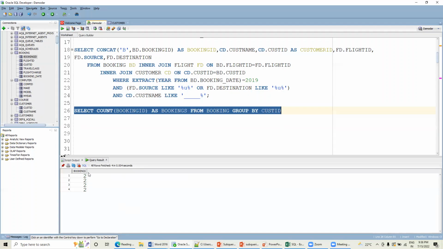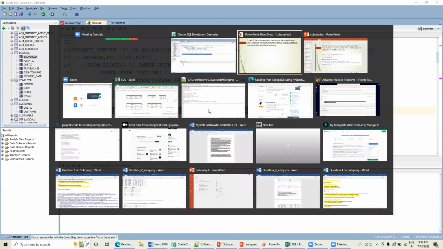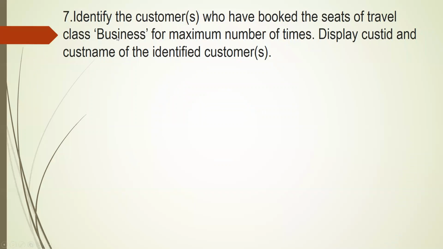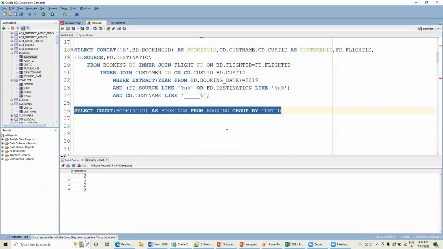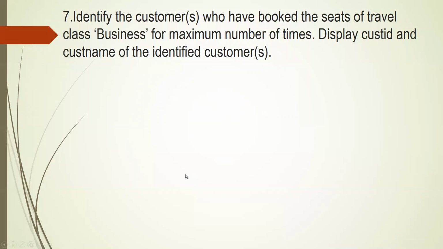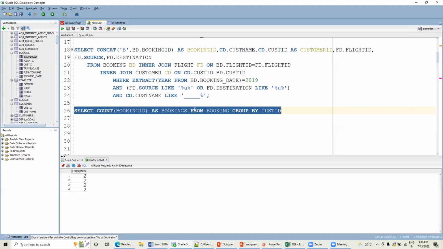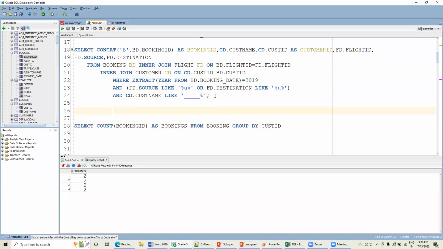So I have got all of them with customer ID, and most of our customers have booked twice. But my requirement is another: I need to get it for the business class. If you want me to show my data again, I can go back and show the data. But first I need to use another condition, which is for the business class: travel class equals business. And that comes from the booking table only, right?